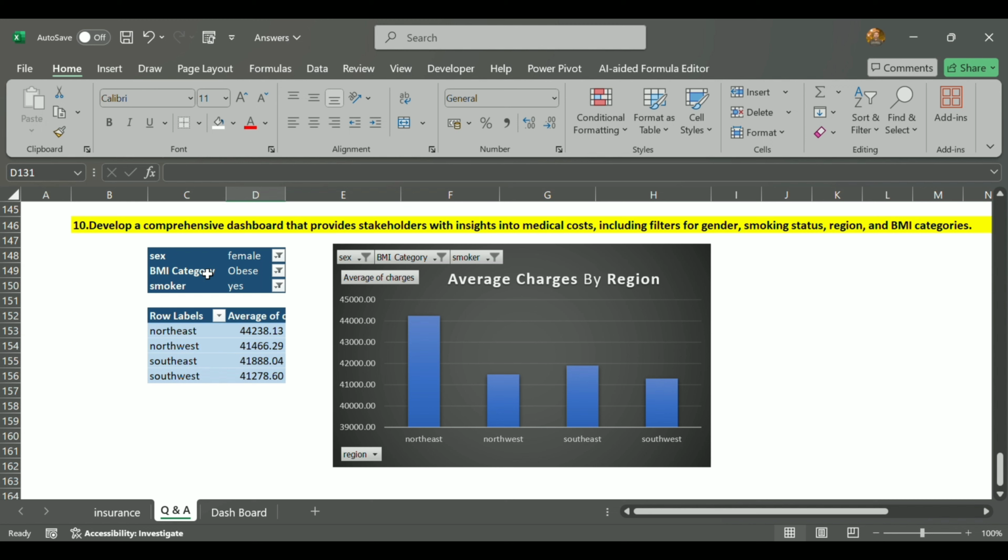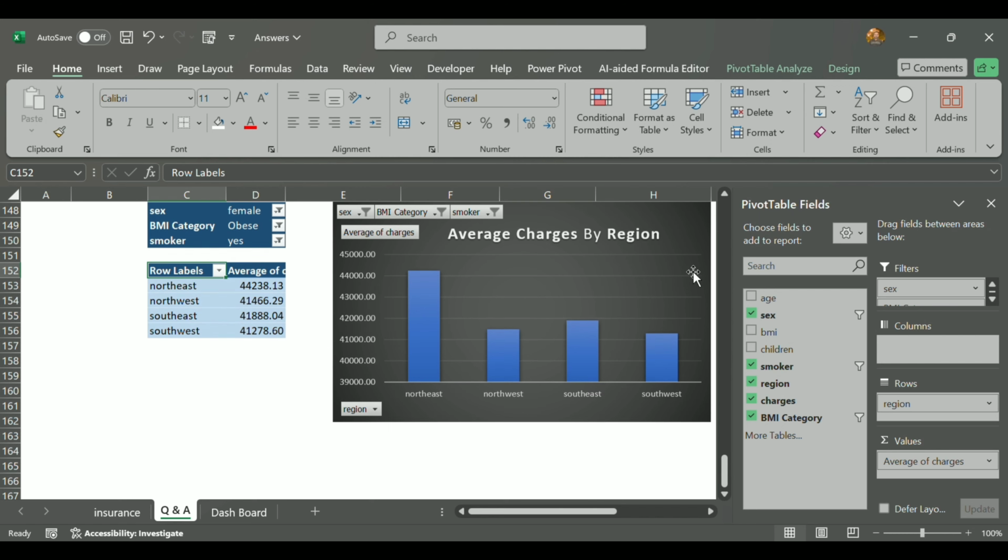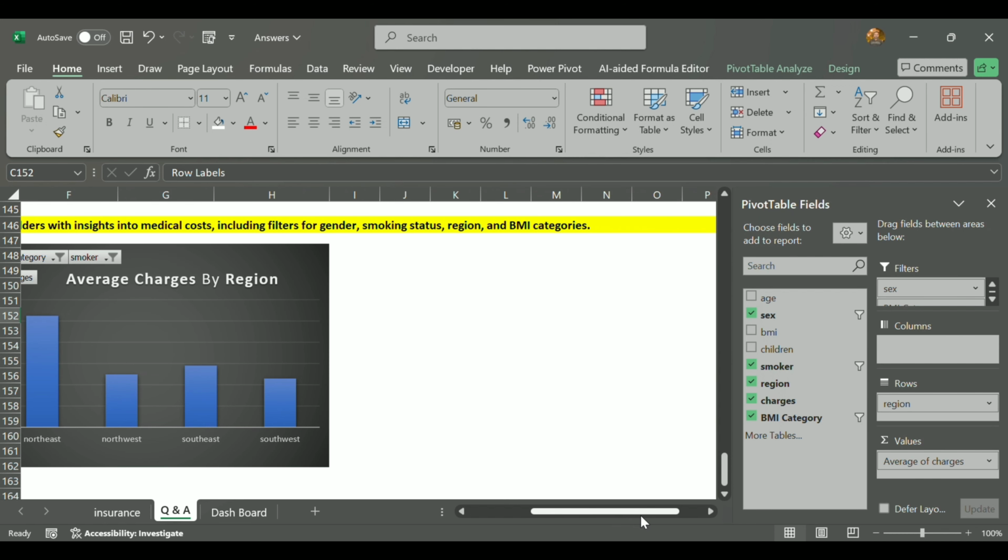you. Okay, so 10 number question is develop a comprehensive dashboard that provides stakeholders with insights into medical cost, including filters for gender, smoking status, region and BMI categories. So by pivot table I get the result. Let's open the field list. By this, in rows I selected the region, and values average of charges, but in filters, guys, I selected sex as it mentioned in the question. Okay, like for gender, smoking status, region and BMI.